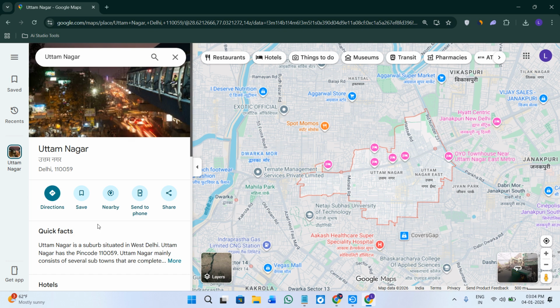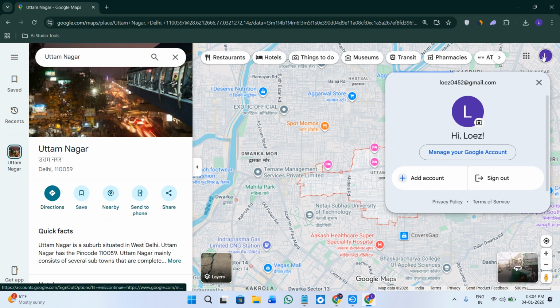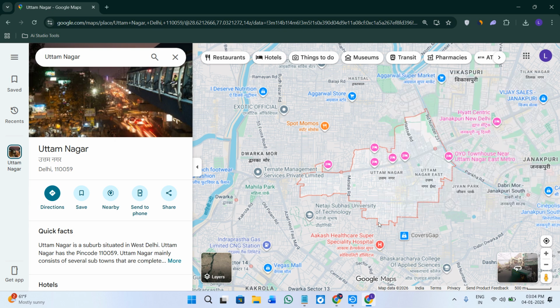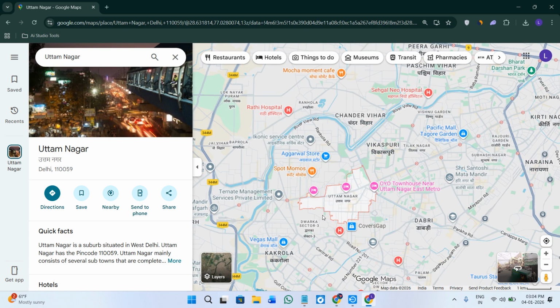Now you need to look for the option which is called offline maps, or you can also tap on your profile picture and then choose the option of the offline maps from the menu. Now you can select your own map. You will see a box on the screen.